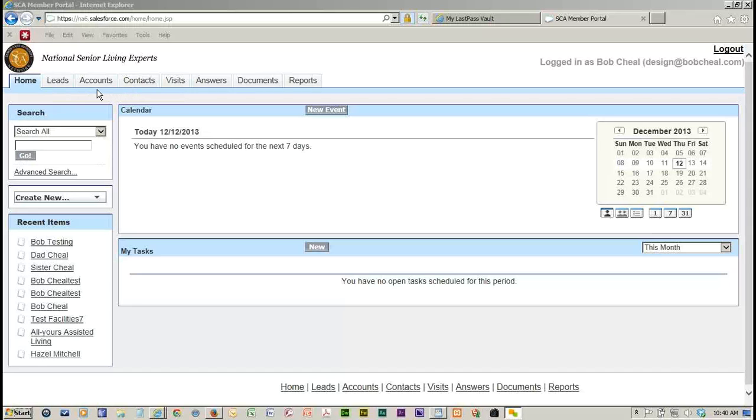So I'd like to start by talking about accounts and contacts. Accounts can have multiple contacts associated with them. So that would mean that in this application, a Golden Living community would be the account, and the discharge planner and the marketing director and the administrator would all be contacts associated with that account. So that's how accounts and contacts work together.